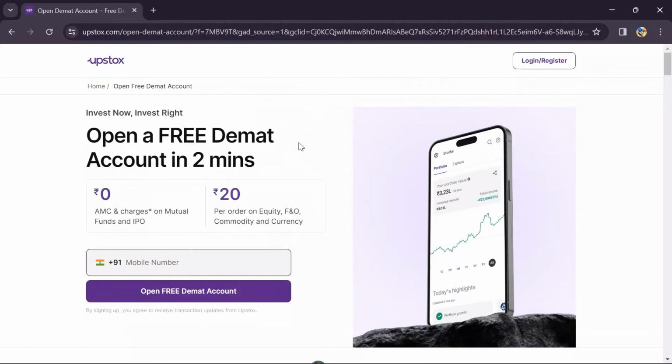If we want to download the Upstox, we just simply have to do it on our mobile phones, and we have to use the Upstox only on the web in our PCs.